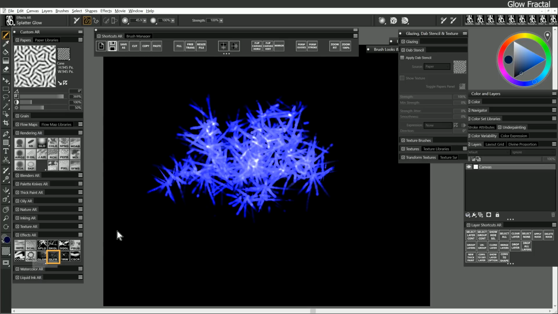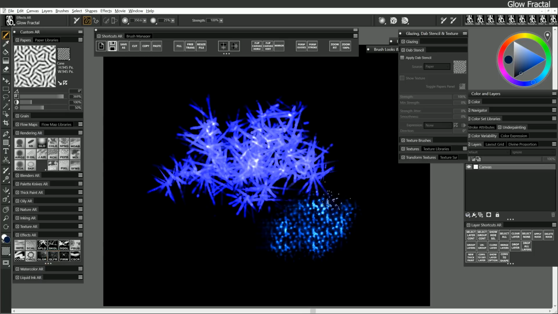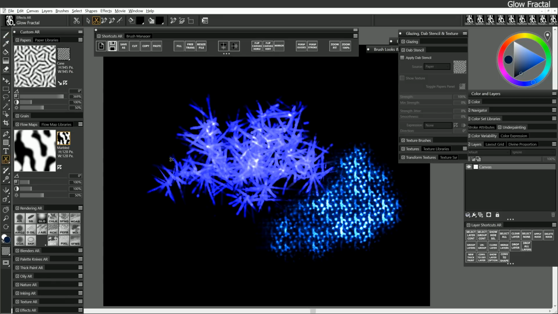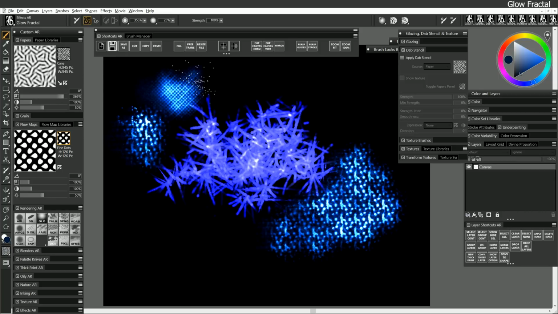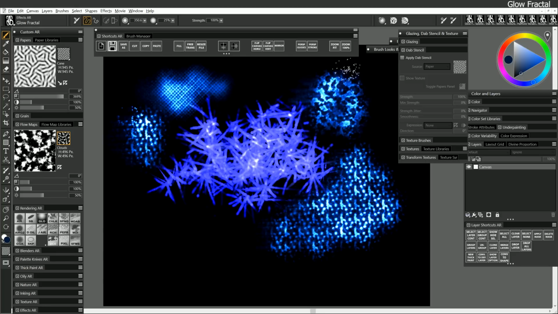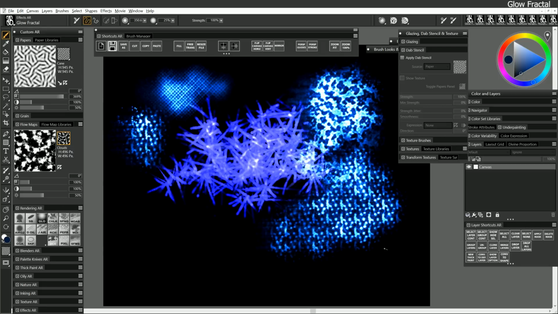Just as well, I could choose Glow Fractal, and I could put in some of that. And Glow Fractal is a really beautiful brush. We'll want to look in our flow maps here, and this brush is utilizing the flow map. So if we change the flow map to a different flow map, then we get a different pattern here with this brush. So we can get some really, really interesting looking results. This is a glow brush, so of course it builds up on itself and continues to get lighter and lighter.